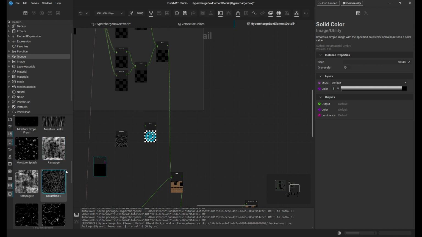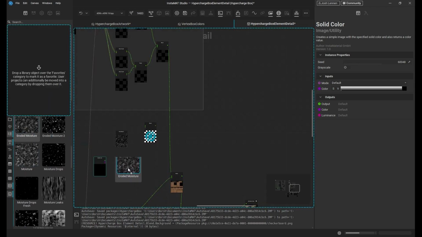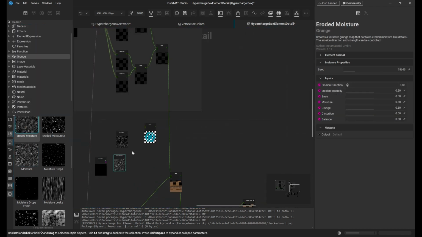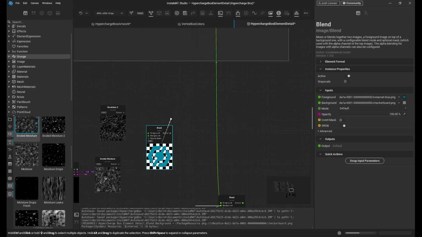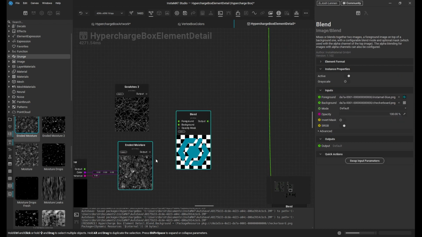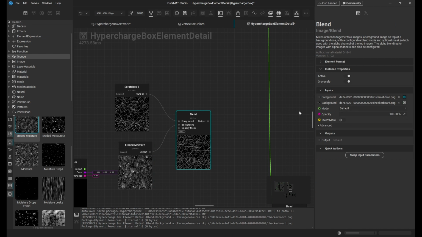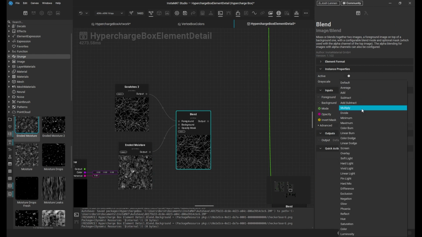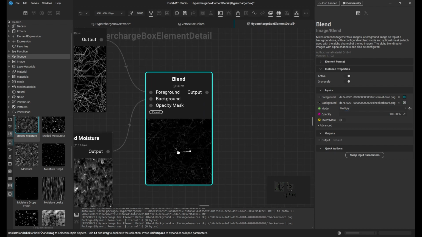That's okay. Let's also do something like moisture, or let's do eroded moisture. And what happens, whoa, sorry, my scroll wheel is getting a little crazy. Let's blend these together and see what we get. If we blend this here on top of this one, this makes it all grayscale, so bear that in mind. We are going to multiply over and see what we get. So that's fairly decent, actually.